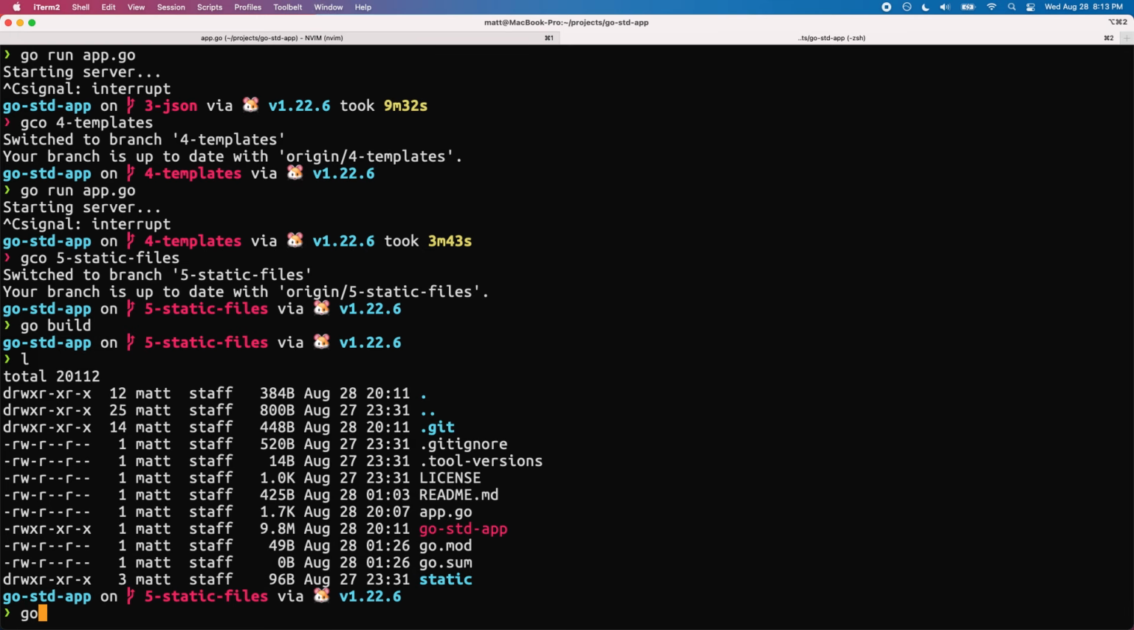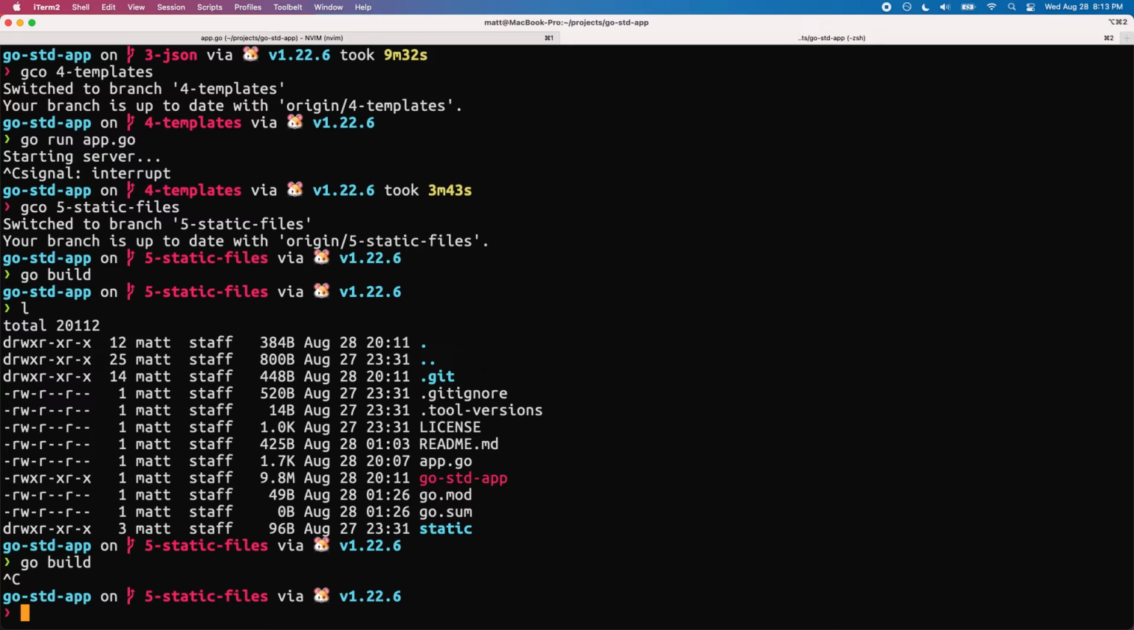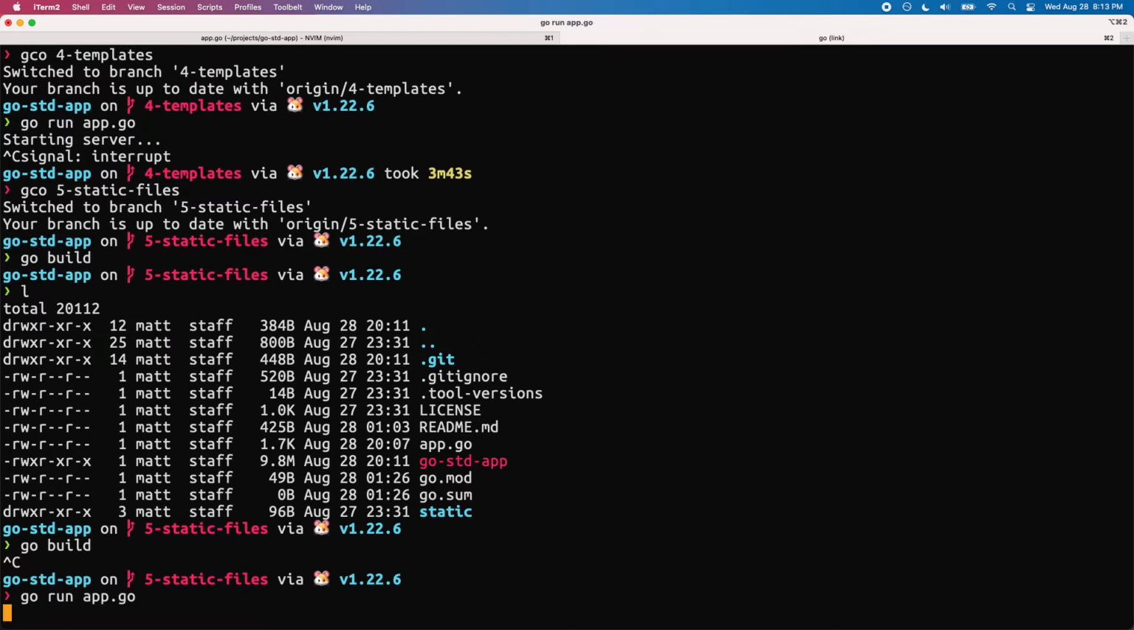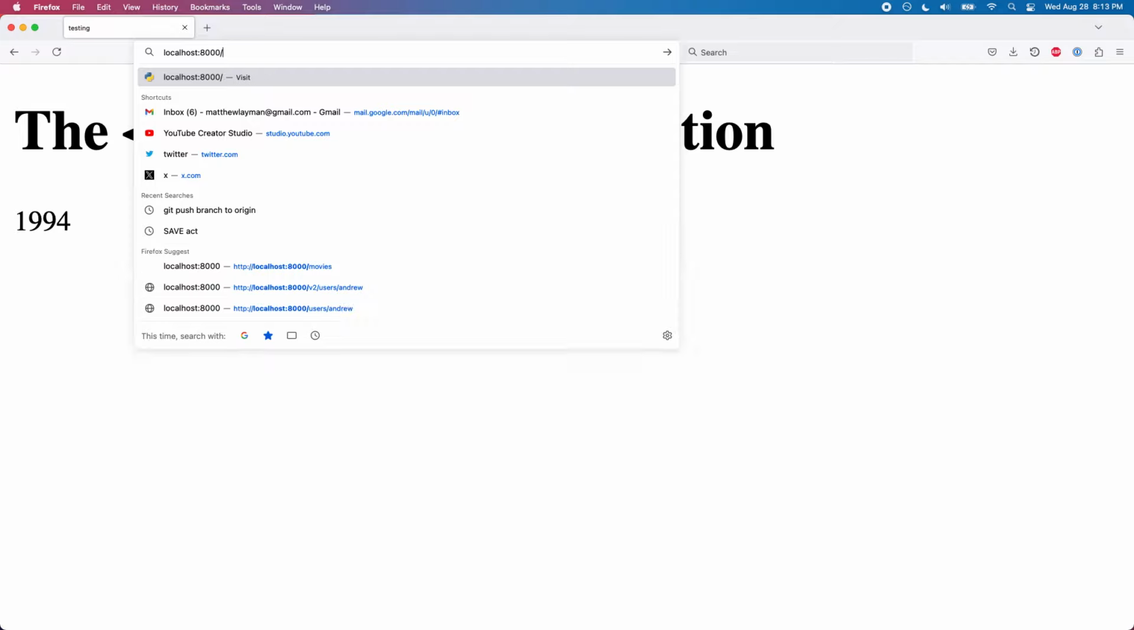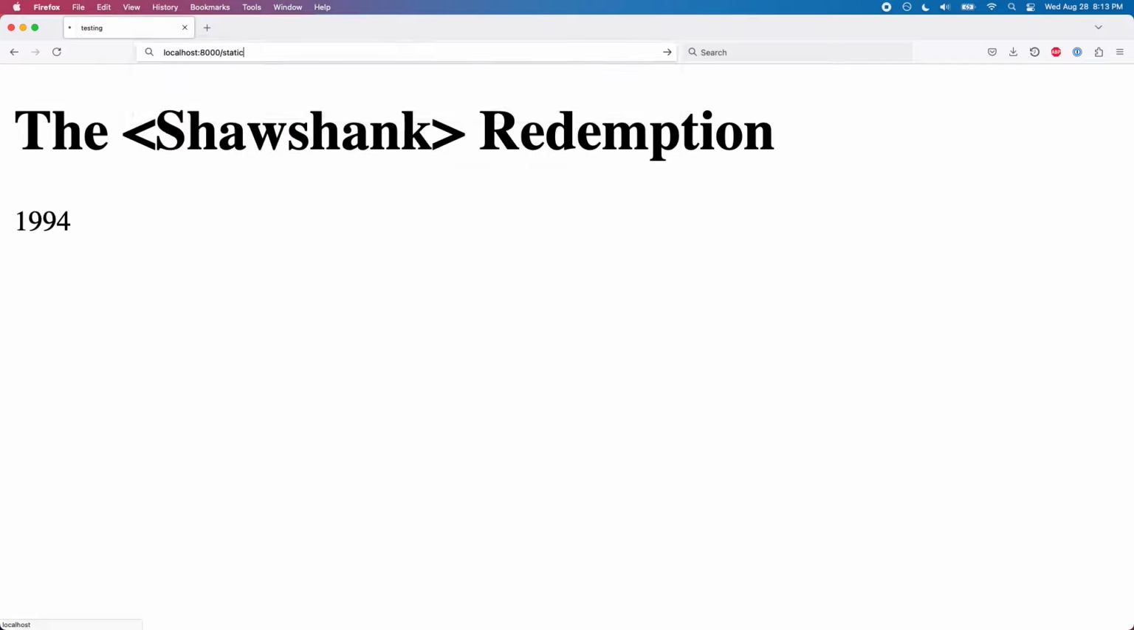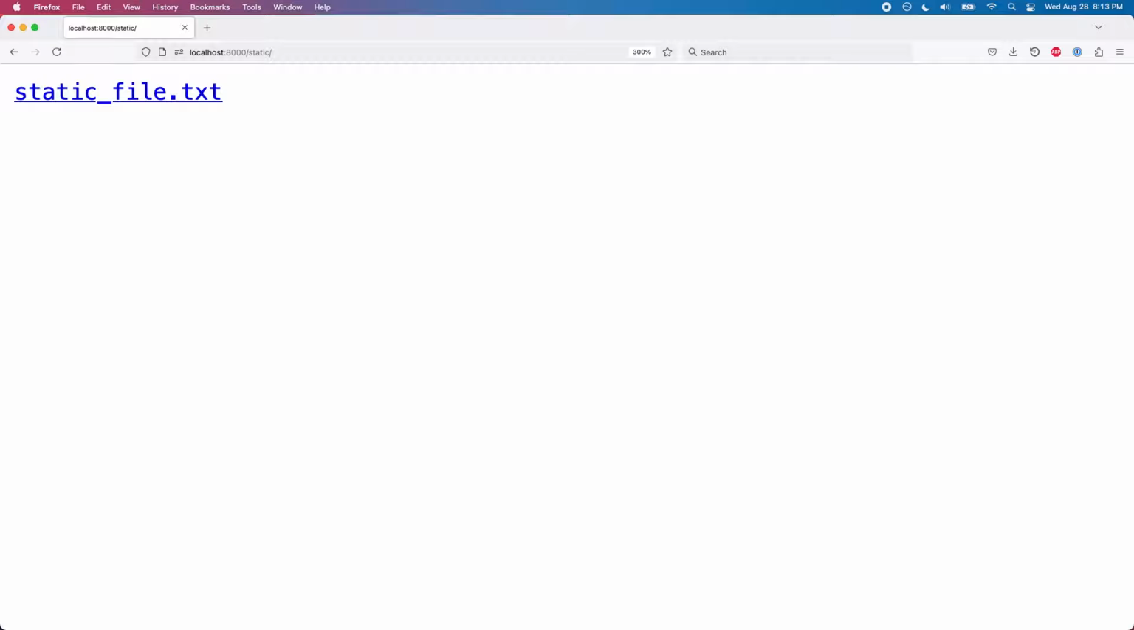Let's do a go run. Whoops, wrong one, not the build. Go run on the app. And at this point, because it's a file server, we can go to static, and it's a directory listing. I don't know if you want this. I don't know if there's a way to turn this off.